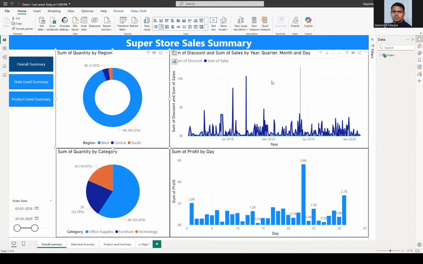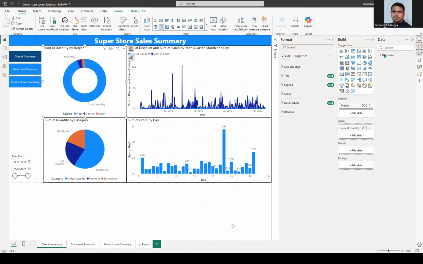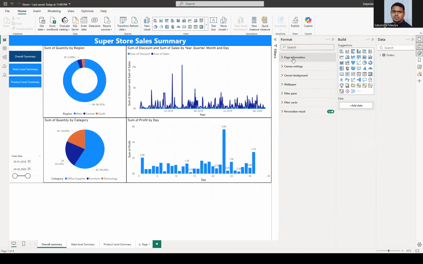Now, before I go to Power BI service or publish this, let me show you how you can control it. As soon as I enabled personalized visual, it got enabled for all the visuals on this page, right? There is an option over here. You can go to the page level settings, and on page level settings, if you turn this off, personalize visual, there is a property on the page level settings.